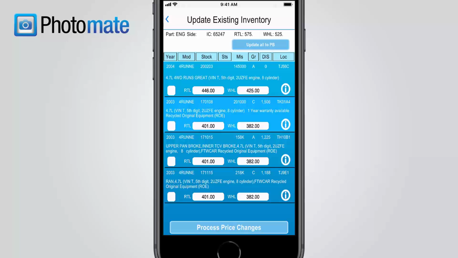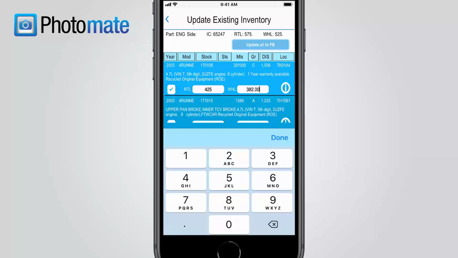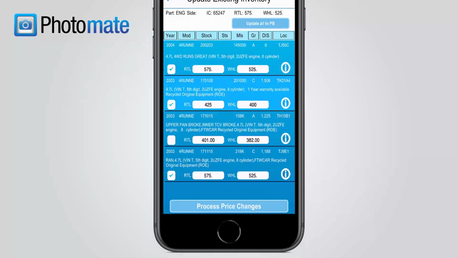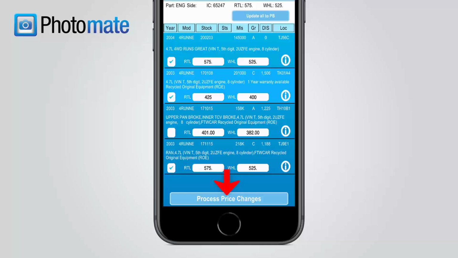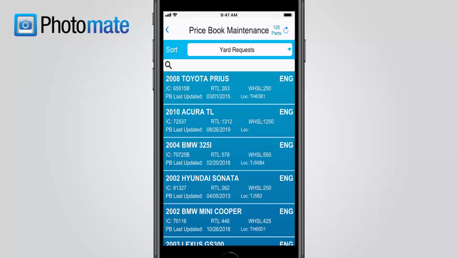To update all the parts in the list to the price book price, just tap Update All to Price Book. If you only want to update some of your inventory to the price book price, then you can tap to check each part you want to update to the price book price. And third, you can manually type in a price for any part by tapping right in a price field and typing the new price in. Whichever way you choose to edit, when you're finished, tap Process Price Changes. This brings you back to your search results to review more parts.